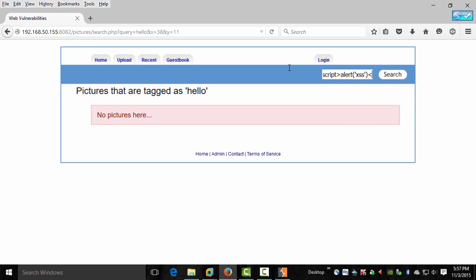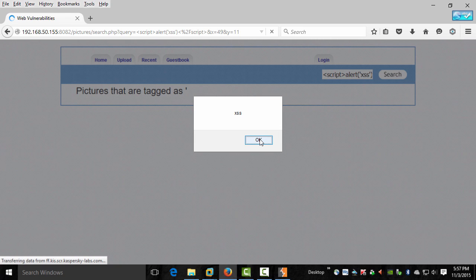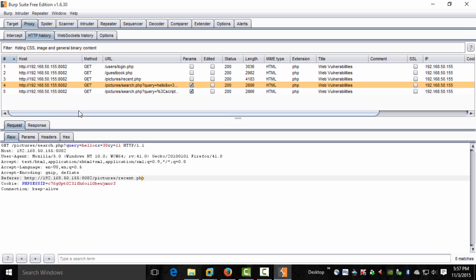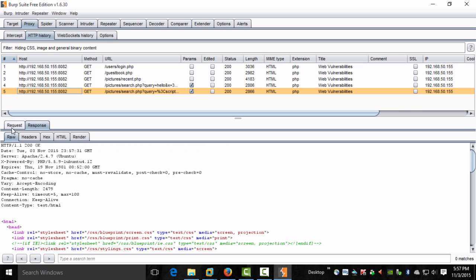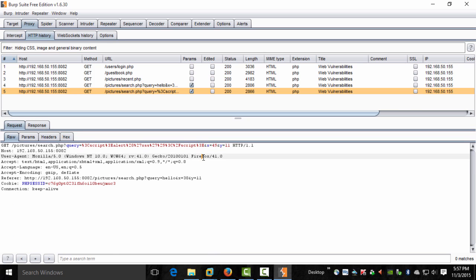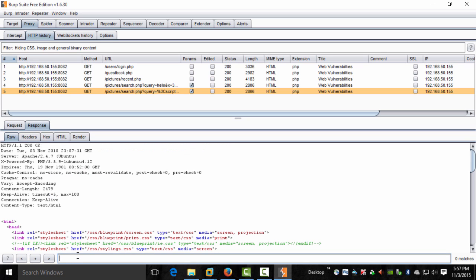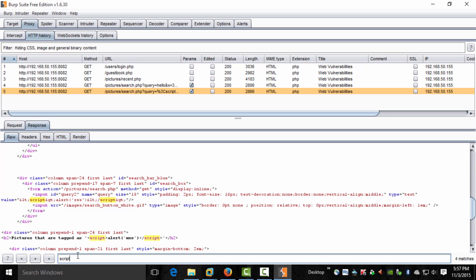So this particular payload, or whatever we are typing in that search box, should produce a pop-up box, as you see on the screen right now. That particular request is also captured in Burp Proxy. You can see the payload. If you go to the response, you should be able to search for script. The main issue here is the web application is not sanitizing, and it is reflecting in the user's browser, and that's why you see the pop-up on the browser.